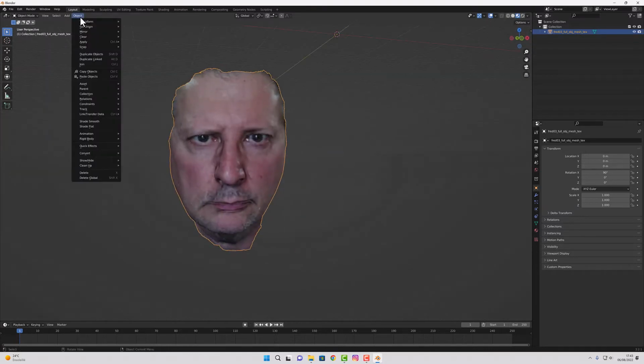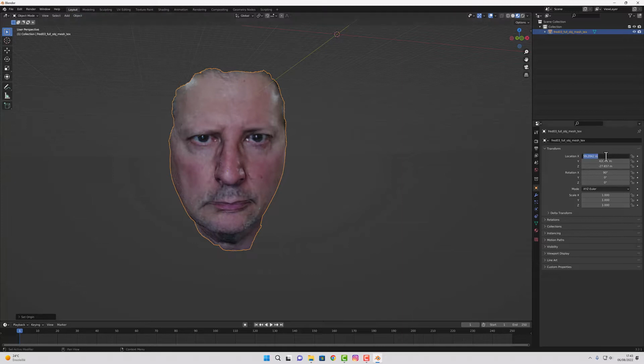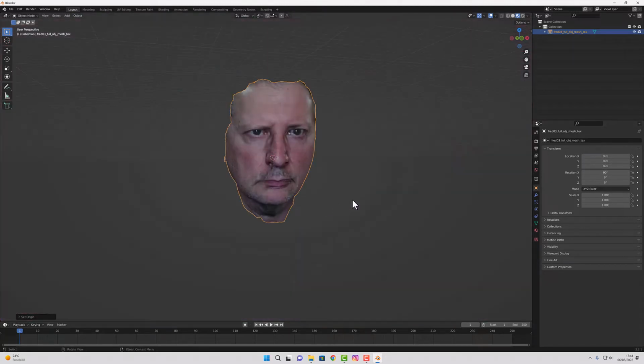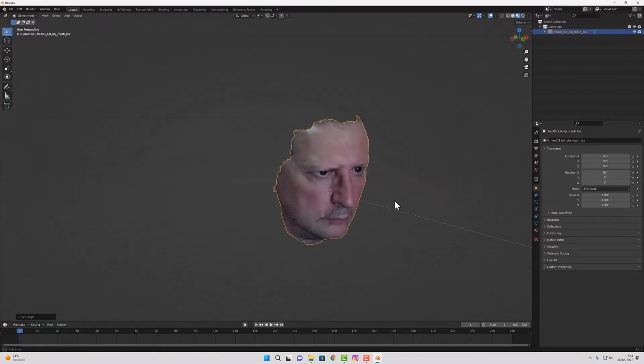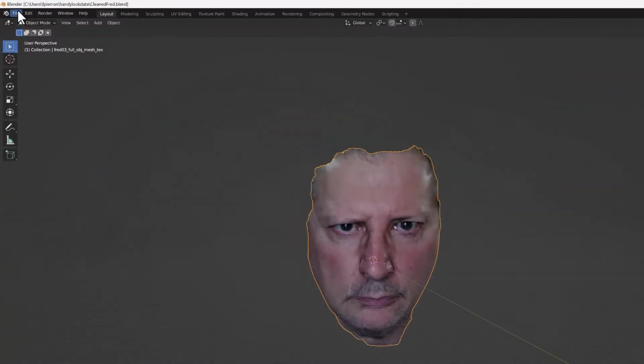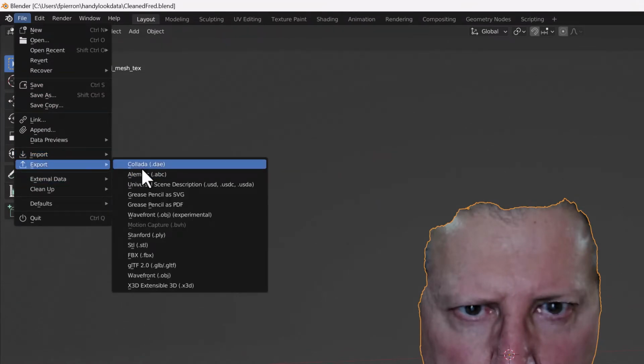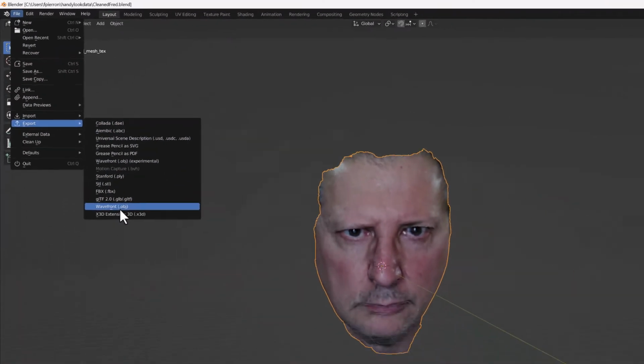You can also set the origin to the center of your model, and reset the transform data X, Y, and Z to 0. Then save the 3D model again as an OBJ. Then close Blender.